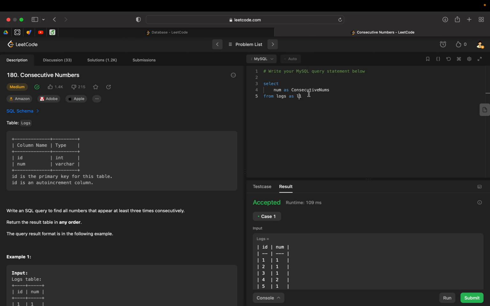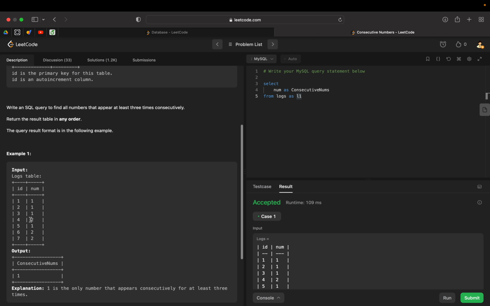The next step would be to filter out those unnecessary IDs. Again, if the 1 is separated by 2, we don't want it. Or if any number is not consecutive, we don't want it. We need to do that additional filtering.